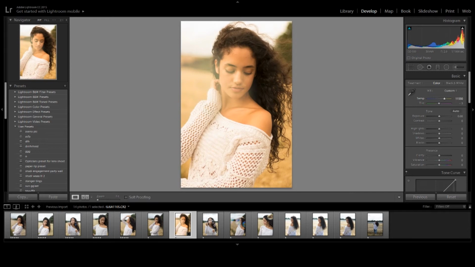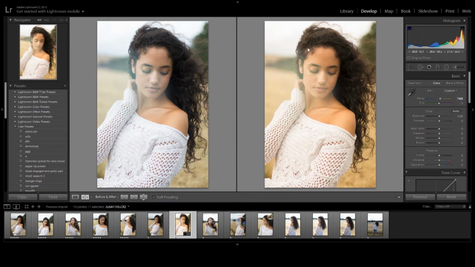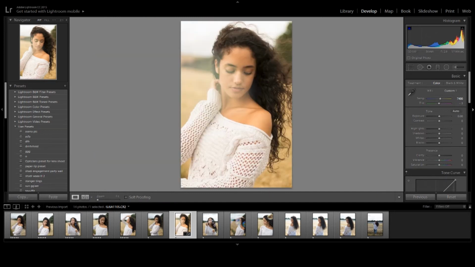Obviously, if you go too much, it just goes too yellow and it feels unrealistic. But just by bringing it up a little bit, you can see here that it just looks so much nicer and warmer compared to the first image. And yeah, so let's carry on going down. Exposure, this image already was really nicely exposed.